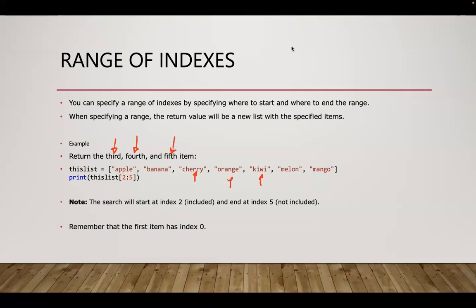The meaning of this is, I want you to print this list, but start printing from 2 and end at 5. So it's going to start from 2, go to 3, go to 4, and leave 5. It stops at 4, because when you tell it to end at 5, it's not going to include 5. This is how we usually do range indexing.